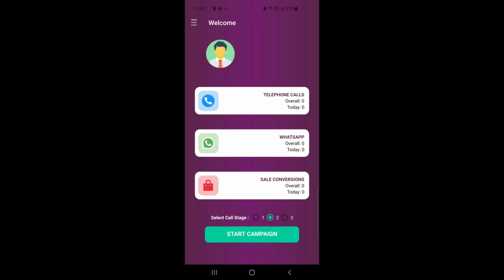Here we have some data on the number of calls initiated, the number of people invited to the WhatsApp network, and the number of sale conversions.